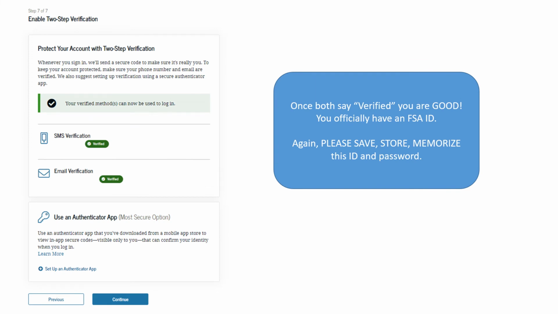And this is the screen that you want to see. When you have verified both of your accounts, you'll see the little green bubble there that says verified for both SMS and email. That is very good. That means you are done verifying and you have a complete FSA ID. Again, please save, store, and memorize this ID and password. You will use them many, many times over the time that you're in college.